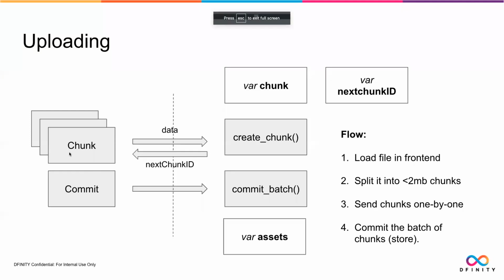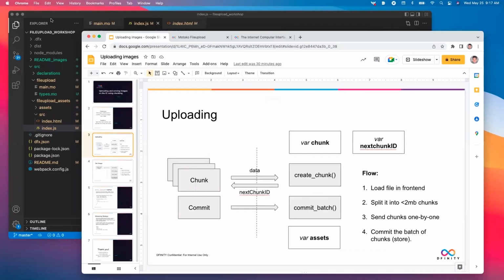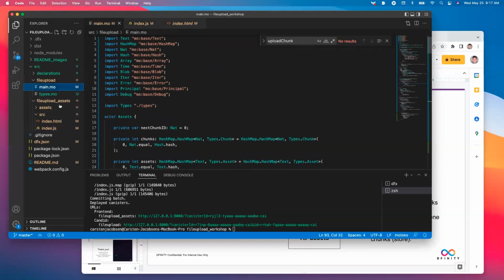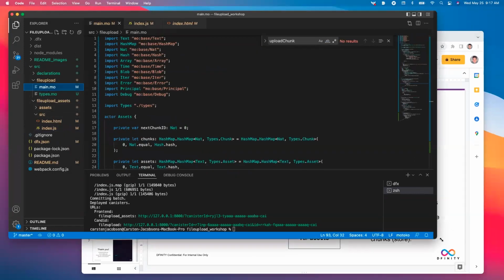So basically what we've done now is we created the chunks, sent them to the backend, and when we've sent all the chunks, we send a commit and say, now we're done. So let's take a look at how that looks from the backend side. So here I go to my main Motoko file.